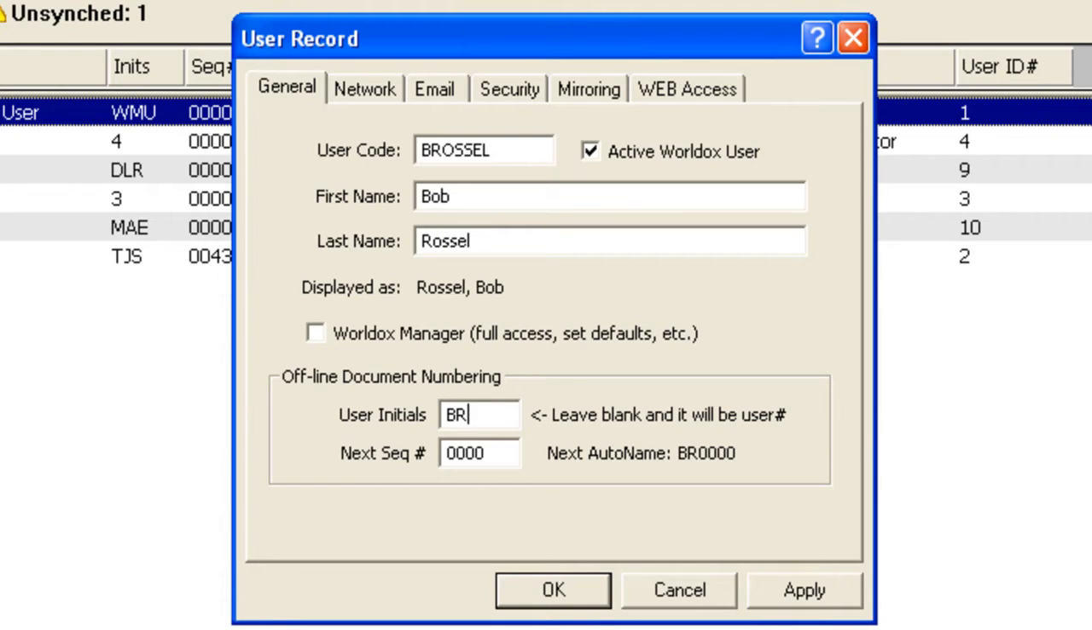And where I find this useful, and I always mention this during training, is if your users are saving documents and they notice in the footer stamp that the doc number has a prefix which is their initials, that's telling them that the document has been created offline and is going to need to be synced up to the network once the network connection is reestablished. So it's a good way to point out to them the difference between online saves and offline saves.